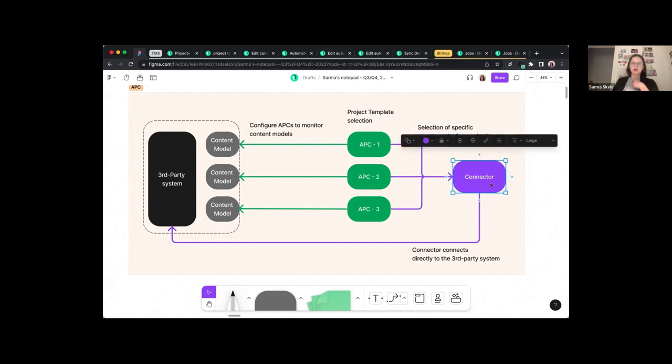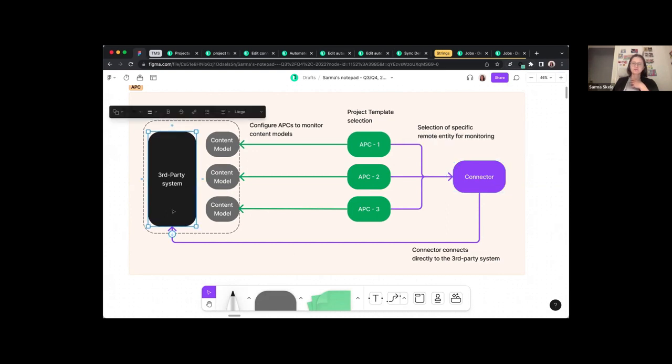So roughly, we create a new connector. I already did that. I'm going to show it to you. It connects directly to the third-party system. Today, the third-party system for testing is going to be our Phrase strings product. And then we're going to create a couple of APCs to connect and run demos on their projects.